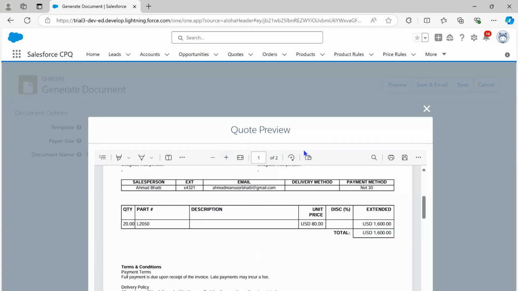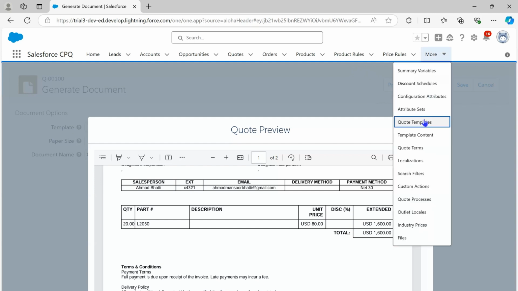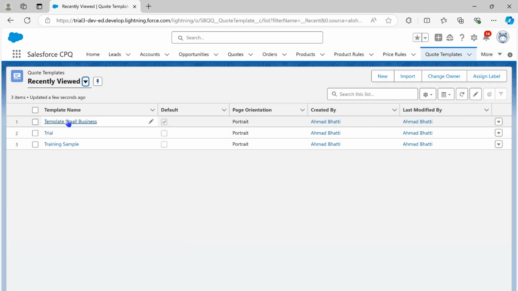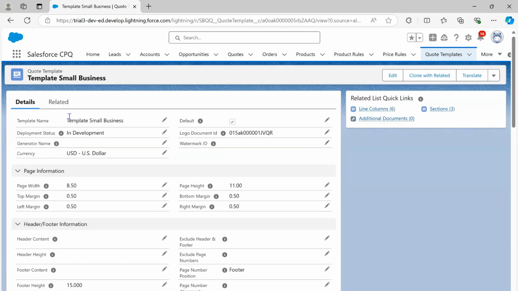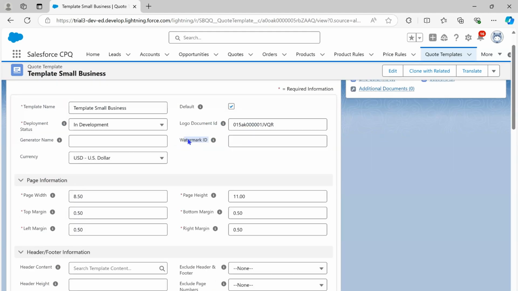Let's add a watermark ID to the quote template, which will be visible until the quote is finally approved. First, navigate to Quote Templates from the top menu in Salesforce. Once you're there, look for the template Small Business from the filtered list and click on it to open. In the Details tab at the top section, you will find a field called Watermark ID. This is where we'll enter the watermark image's ID.